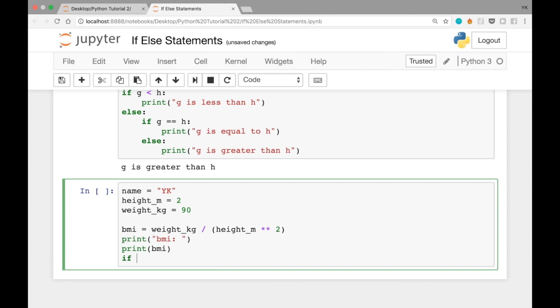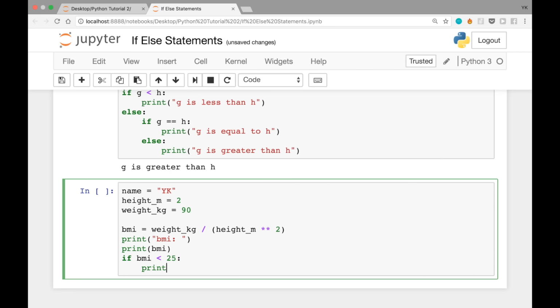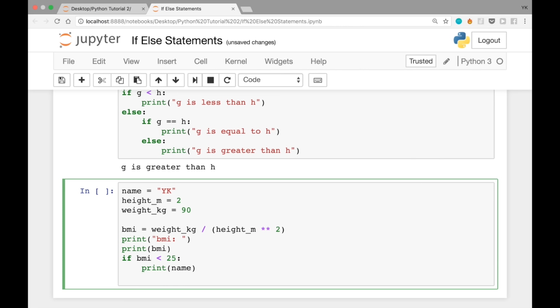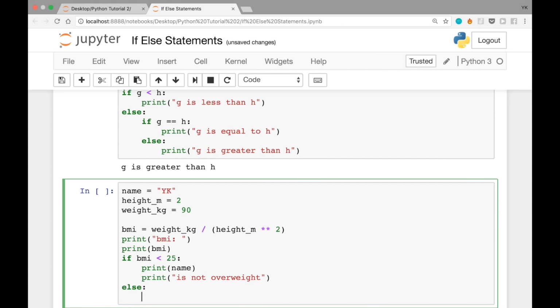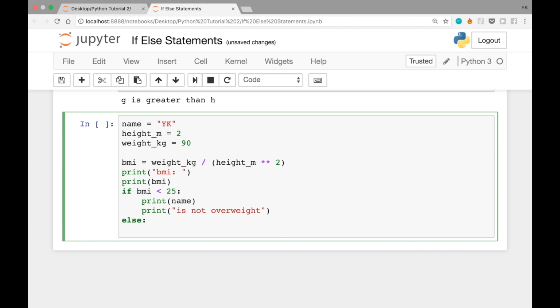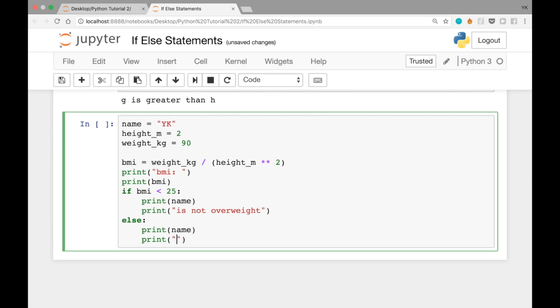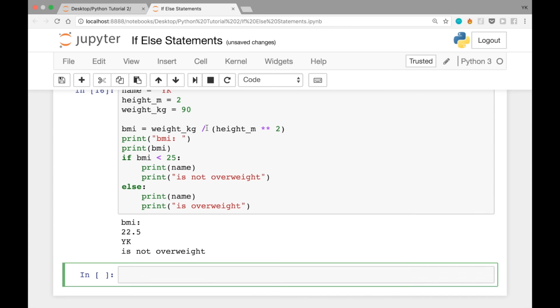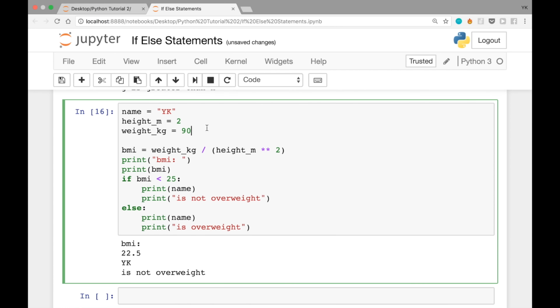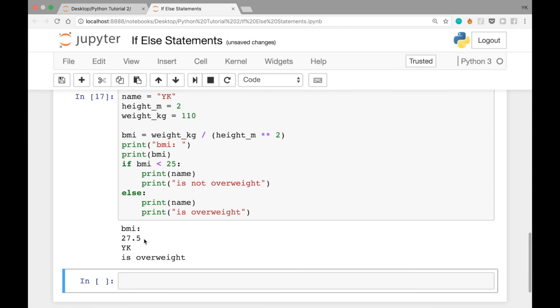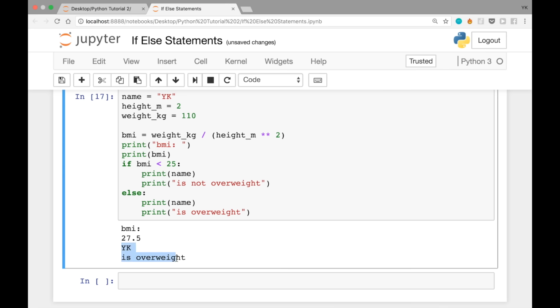So this person would be not overweight if this person's BMI is less than 25. So in that case, if BMI less than 25, let's print this person's name is not overweight. And else, if BMI is greater than or equal to 25, we're going to print this person is overweight. Let's see if YK is overweight here. Okay, he's not. But what if he had 110 kilograms of weight? Then his BMI would be 27.5 and YK would be overweight.